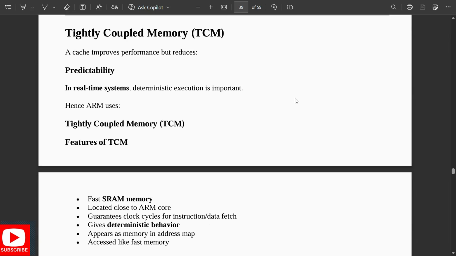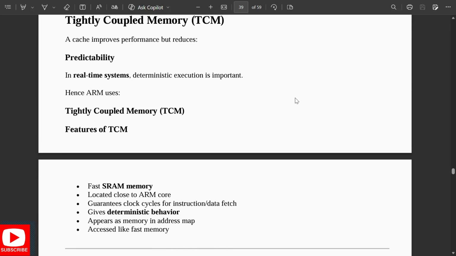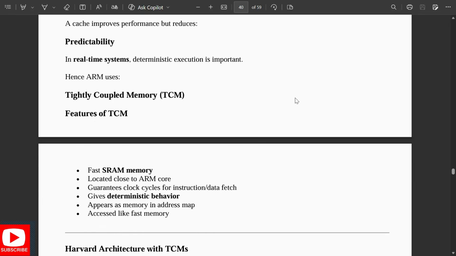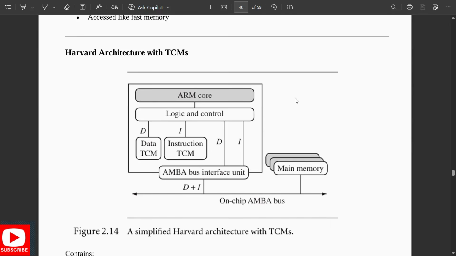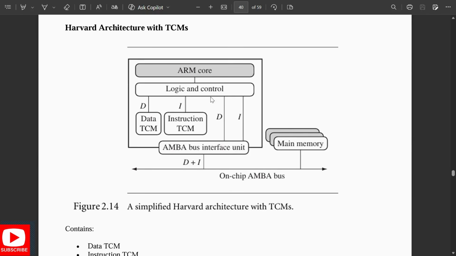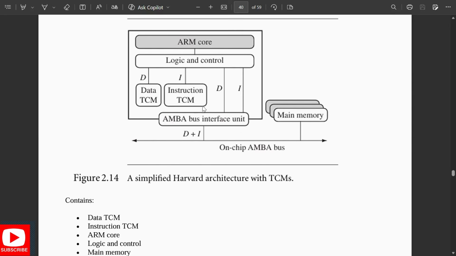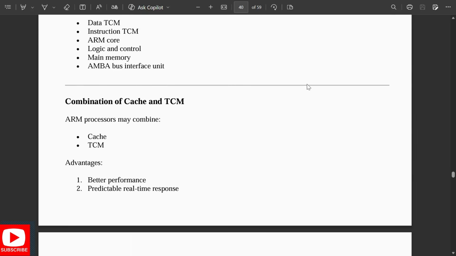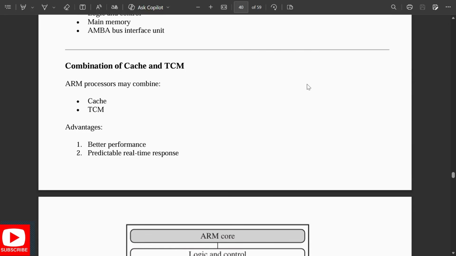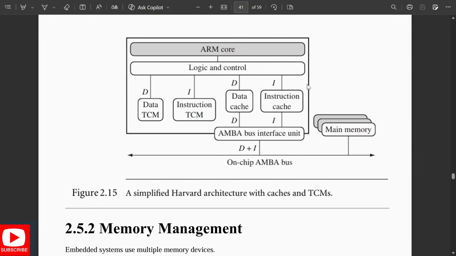Tightly coupled memory, it is TCM. Here the cache improves the performance but reduces the predictability. In real-time systems deterministic execution is important, hence ARM uses tightly coupled memory. So Harvard architecture with the TCM is given here. It contains a data TCM, instruction TCM, along with the AMBA bus interface unit, logic and control with the ARM core, and that is connected to the on-chip AMBA bus with the main memory. The combination of the cache and TCM contains both, so they have better performance and predictable real-time response. This is a simplified Harvard architecture with the caches and TCMs.